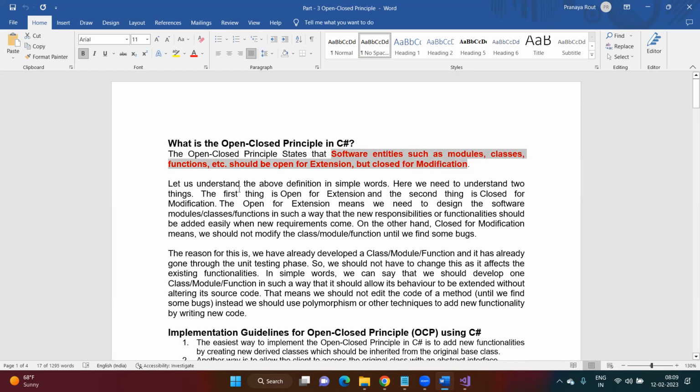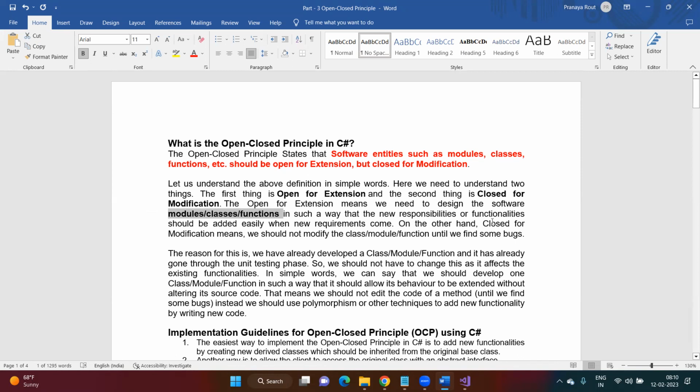Here we need to understand two things. First is open for extension. What do we mean by open for extension? And second is closed for modification. Open for extension means we need to design the software modules, classes, or functions in such a way that new responsibility or functionality can be added easily when a new requirement comes. Whenever the new functionality comes, they can easily add it.